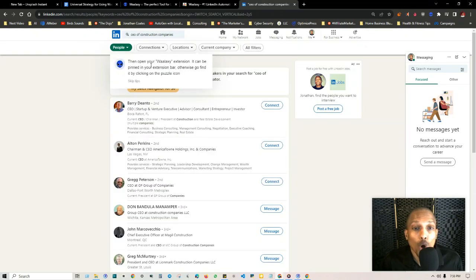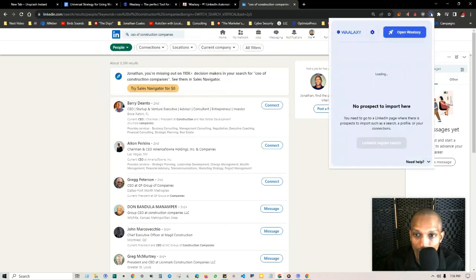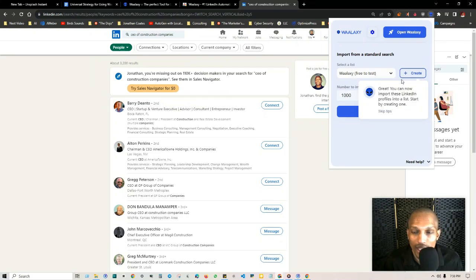And now it's telling us to open our Waalaxy extension. Now, as I was showing you earlier, it can be pinned to your extension bar. So I have mine pinned to the extension bar already, and it's just telling me to, from here, open our Waalaxy extension. So if you were to do that, and if you remember earlier, it said that it didn't have any prospects to import. Now it does. So it's saying that you can now import these LinkedIn profiles into a list. So I just wanted to show you this specific portion right here.